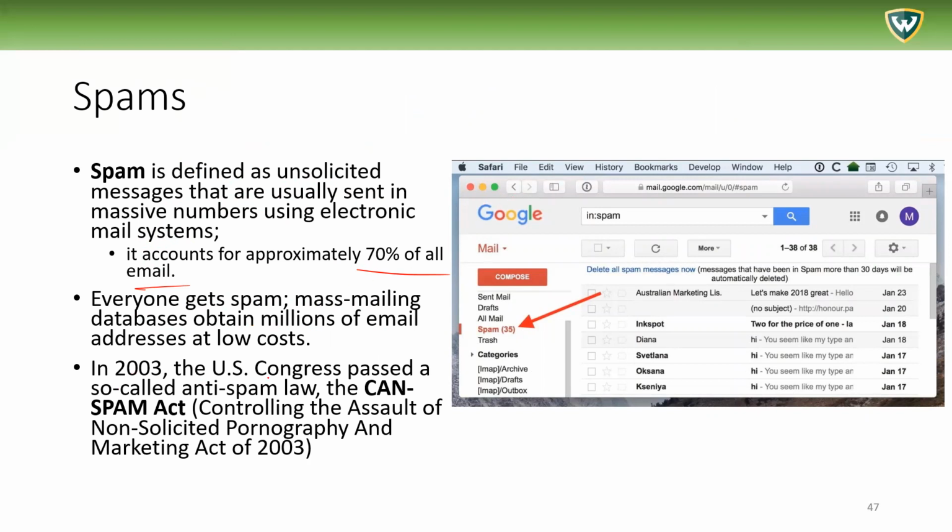In 2003, the US Congress passed a so-called anti-spam law, the CAN-SPAM Act, controlling the assault of non-solicited pornography and marketing act of 2003. You can imagine you have kids just beginning setting up emails, and then they have their boxes flooded with pornographic emails, which is just not a nice thing. So there are some laws about that, and they really stop.